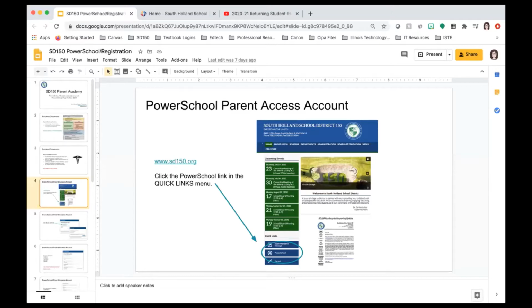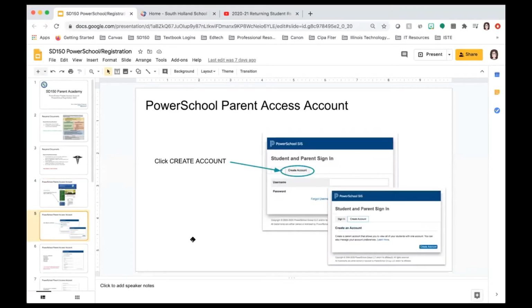To create that account, you're going to click on PowerSchool on the Quick Links menu on the left-hand side of your screen. And then what will come up next is the parent and student sign-in. So if you were using your student's login to check their grades in the past year, this will be the same exact screen, but now you're going to create your account. And then it'll take you to another page that says Create Account, and you'll click that blue button to begin the process.